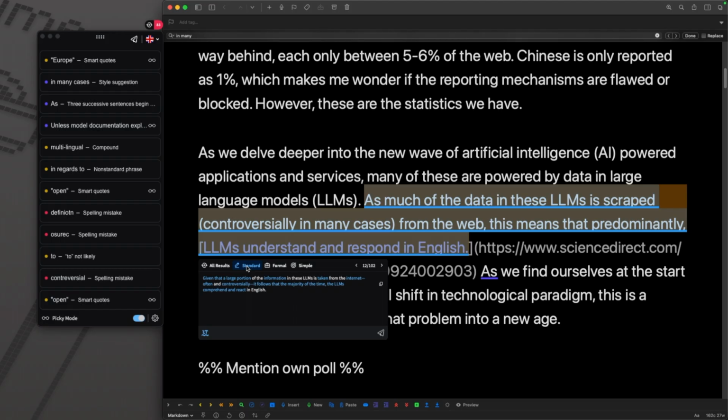Yeah, that's a little bit wordy, but these things tend to be formal. "Majority of the data is carried away, which is controversial in many cases." That's better, simple. "A lot of the information in these LLMs comes from scraping, often controversially, the web. This means that most of the time..." That's better, actually. That's why. Yeah. So that's kind of improvement suggestions.